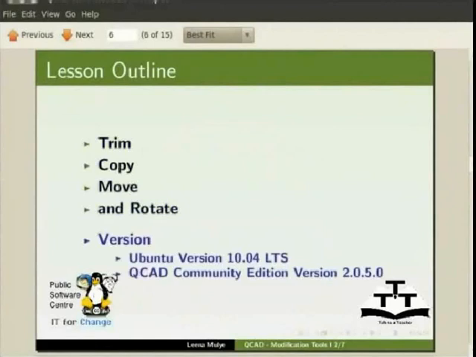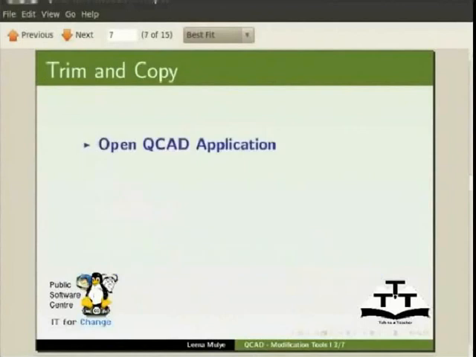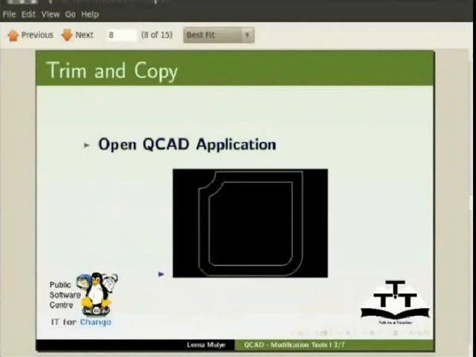For this tutorial I am using the GNU Linux operating system Ubuntu version 10.04 LTS and QCAD Community Edition version 2.0.5.0. Now we'll see how to use trim and copy tools. We'll draw a simple shape as shown in this figure using these modification tools. Have the QCAD application open.